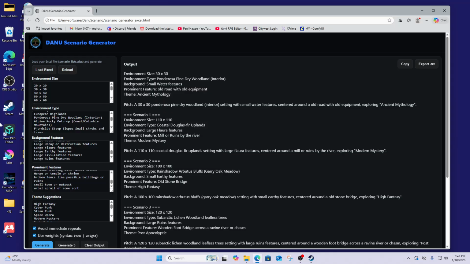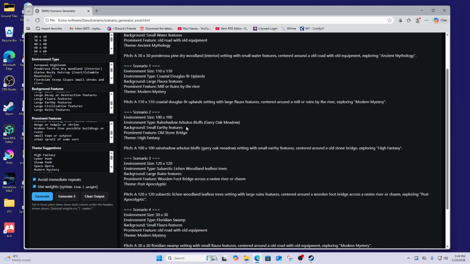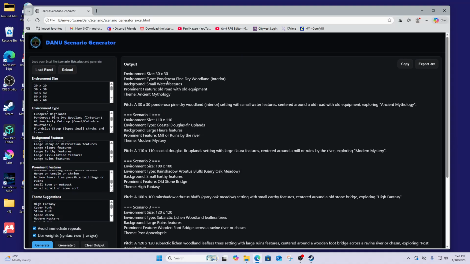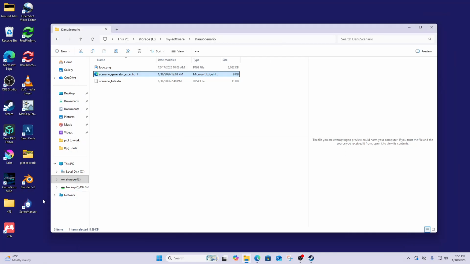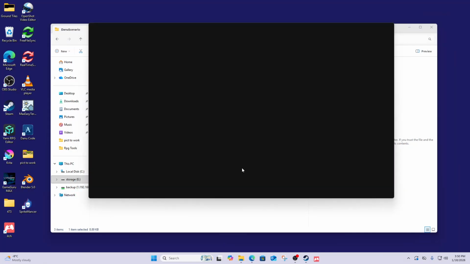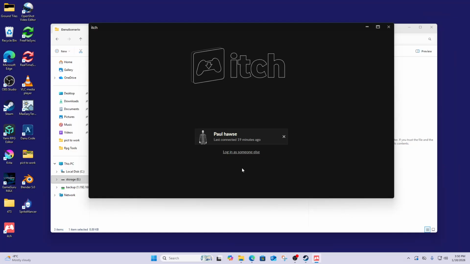And I'm just going to give you a quick example now, because what I want to do is pick one here. What do we got? I'll do this 30 by 30 because that's an easy one to do. 30 by 30 Ponderosa Pine Woodland. And I'm just going to do it in RPG Tools because it's easy. That's the engine I've been working with lately. And yeah, so I'm going to fire that up. Now, I'm not going to go into depth and really flesh this out.